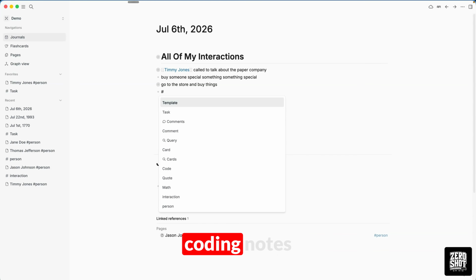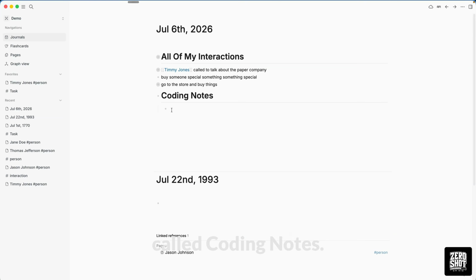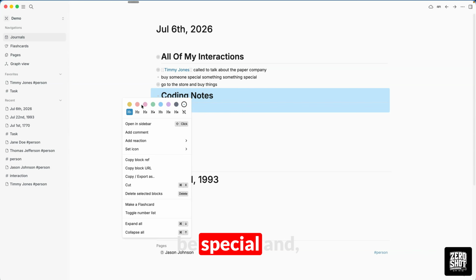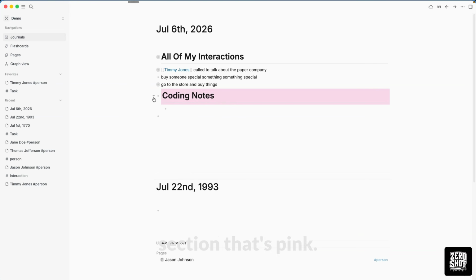Let's just say coding notes. Okay, so we have a nice little headline called coding notes. Let's say we want to be special and make it pink. So we have our coding notes section that's pink, whatever, not gorgeous. I'm sure it could be. Nobody cares. Moving on.